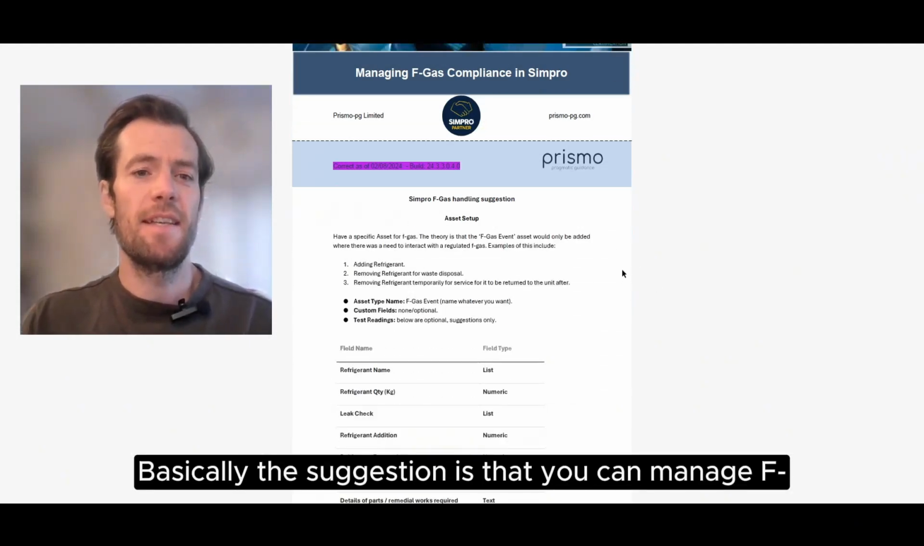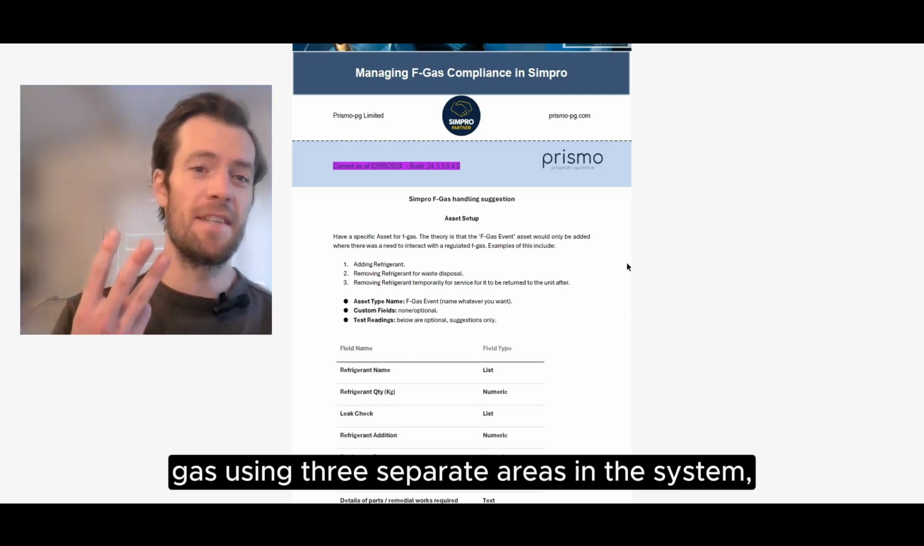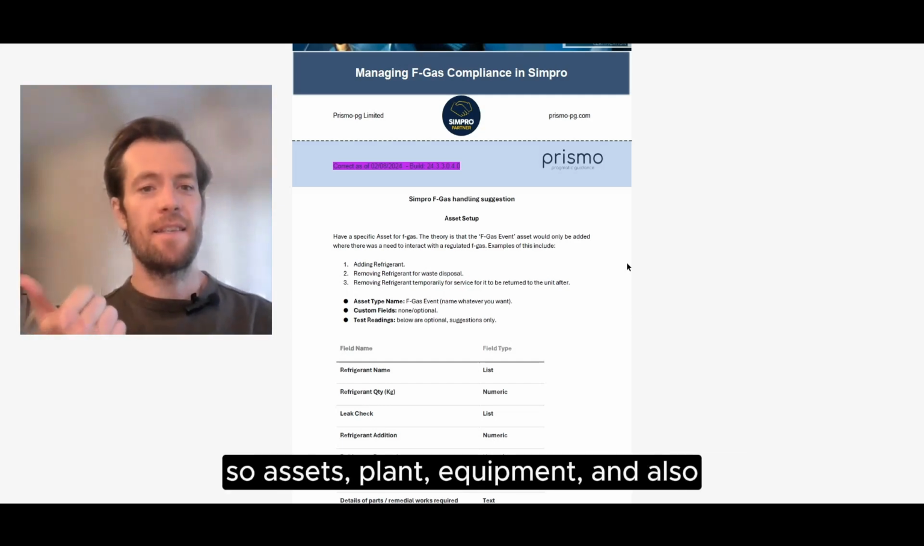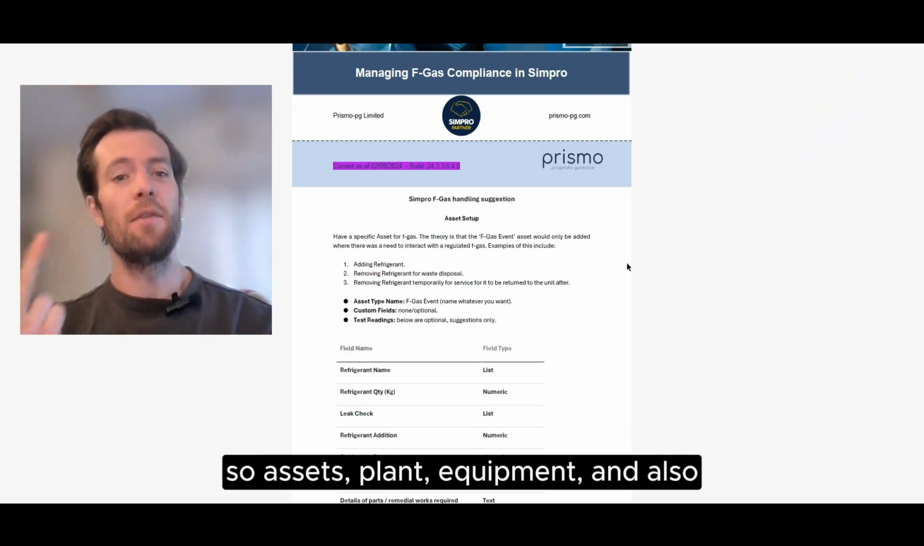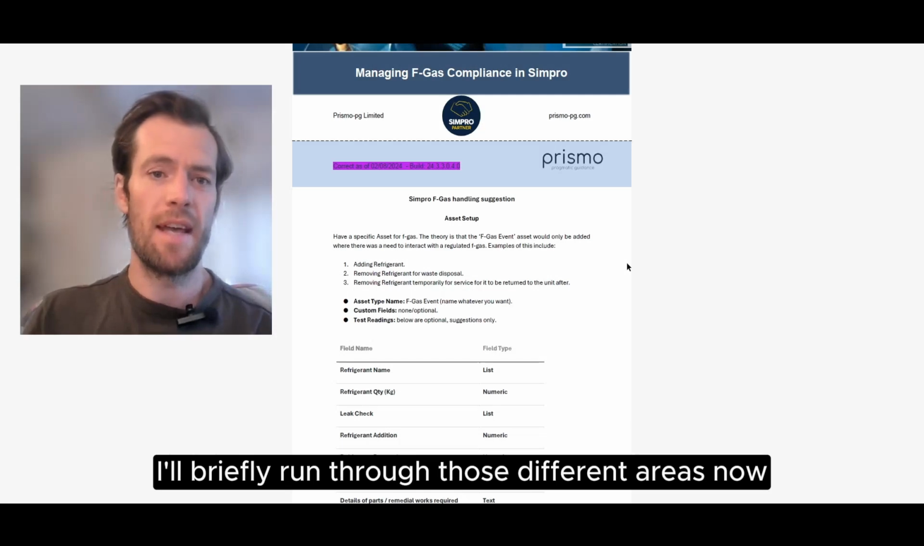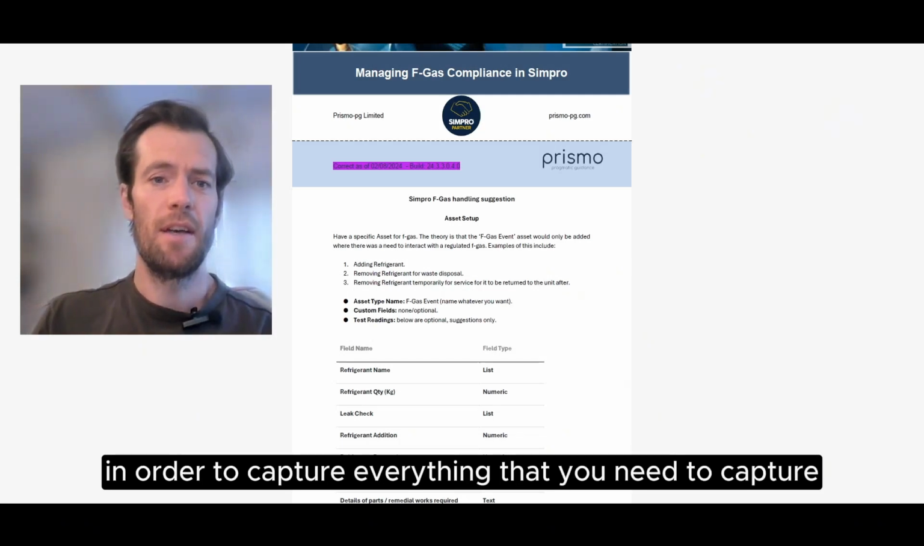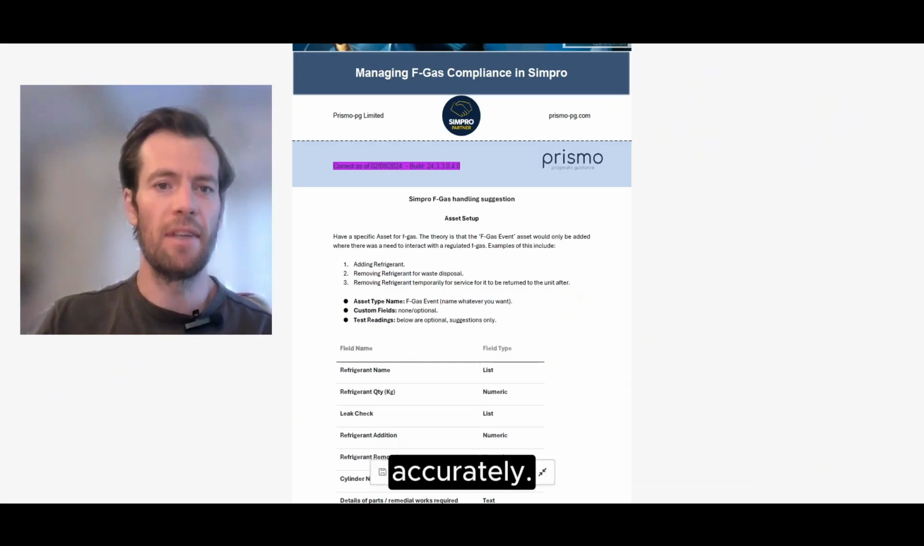Basically, the suggestion is that you can manage F-gas using three separate areas in the system: assets, plant and equipment, and also stock. I'll briefly run through those different areas now and why you want to set it up in all three areas in order to capture everything that you need to capture accurately.